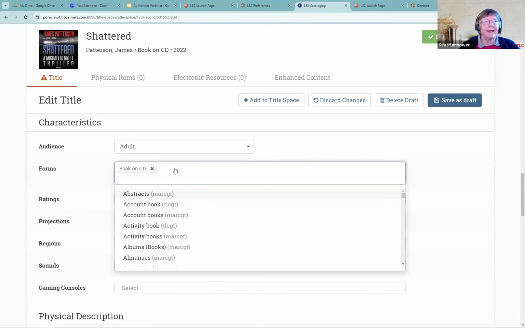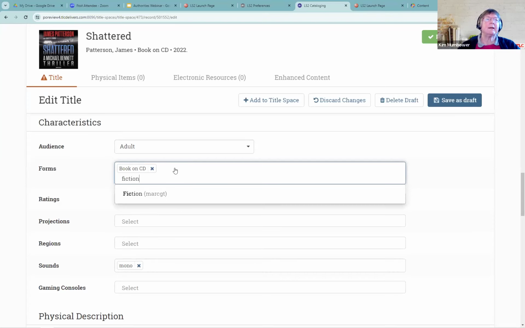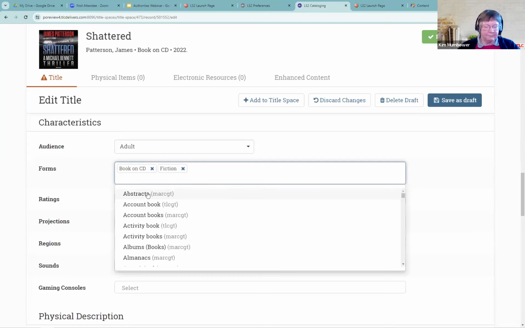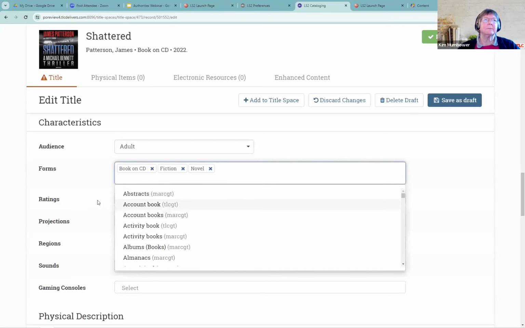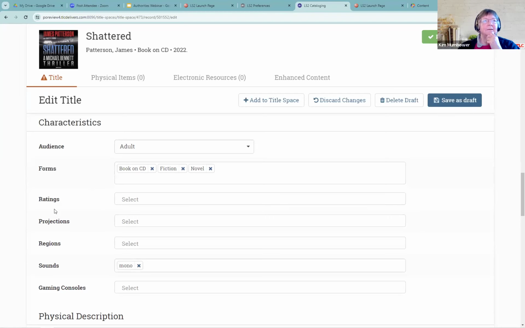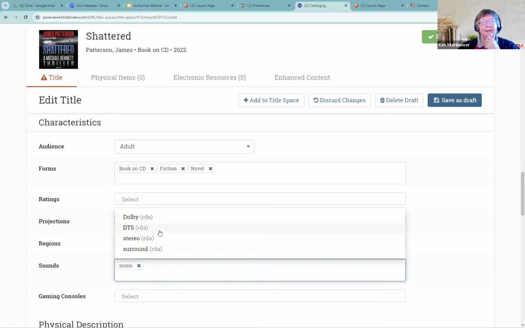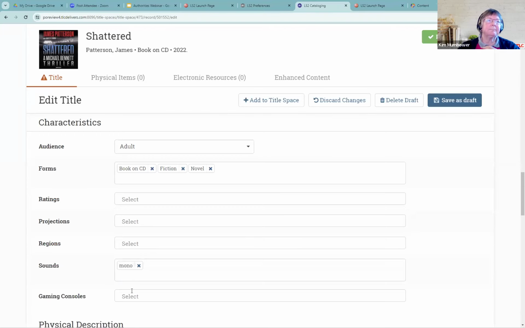Book on CD is added automatically, but I can add fiction. I want to add that. I could add novel. I can add as many as I feel are appropriate. Now, some of these characteristics you may not need for this particular format. Some of them apply to audiobooks, like we have mono here. Now, we do have a sound glossary. It doesn't have mono in it, but it's data in the record, so we display it. But it's not listed in this drop-down glossary.